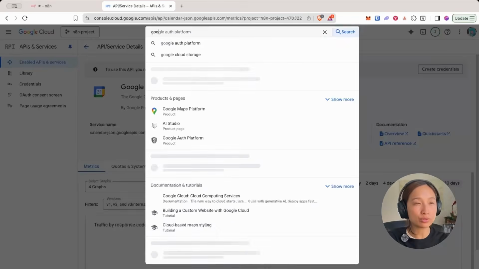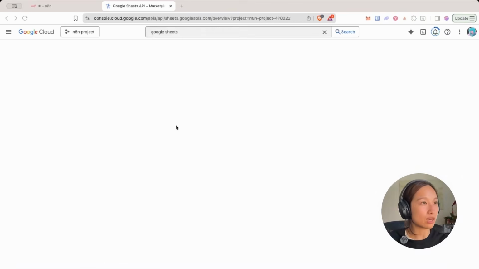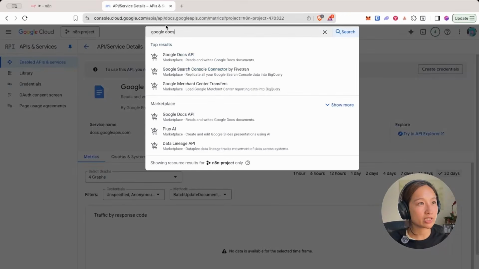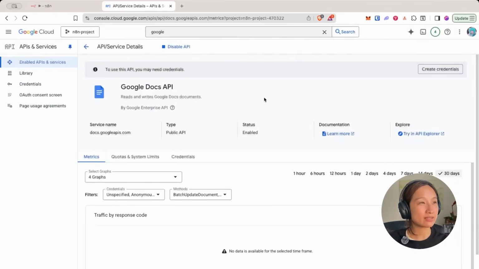So I'm also going to do Google Sheets, hitting enable. And then I'm also going to do Google Docs. And I think that pretty much covers most of what I want. Okay, looks good. Next, we're going to go to the OAuth screen.